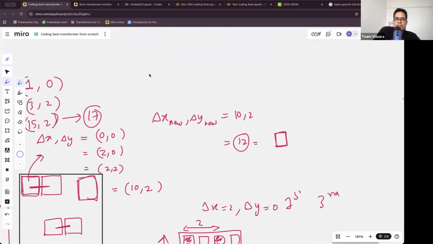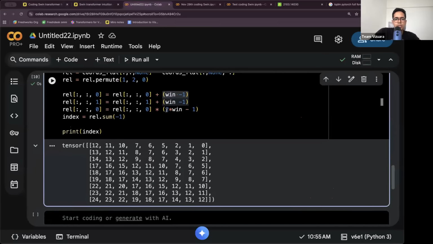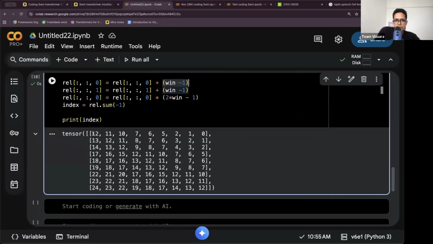Please don't assume that just because index is equal to 0, delta x comma delta y equal to 0. That's not the case. The original delta x, delta y was 0, but then we shifted delta x and delta y. This is just to create unique indices. So I'll just print the index and have a look at this. So these are the printed indices. Now look at all these numbers.